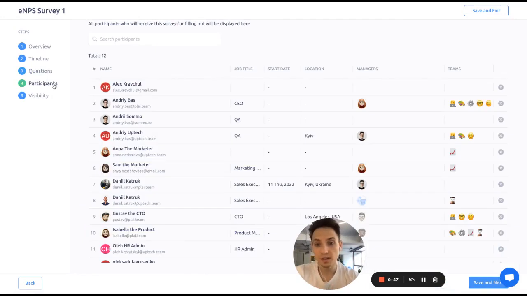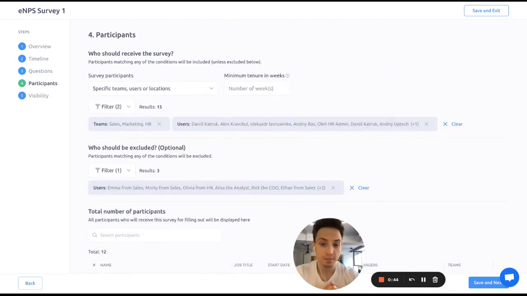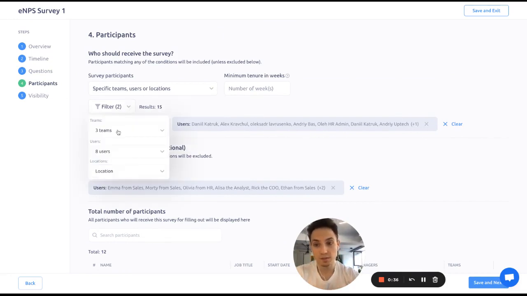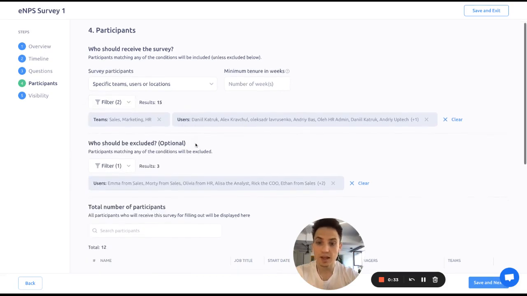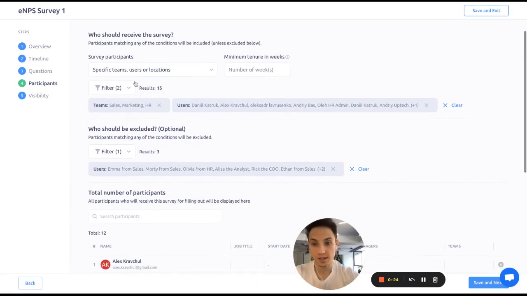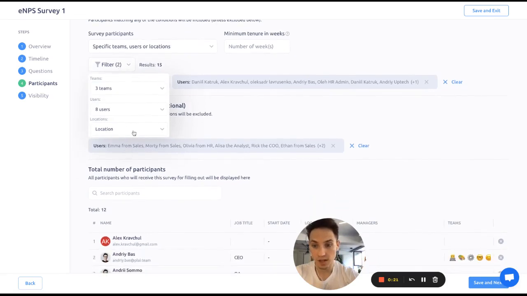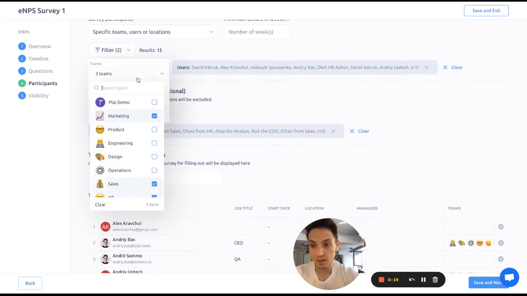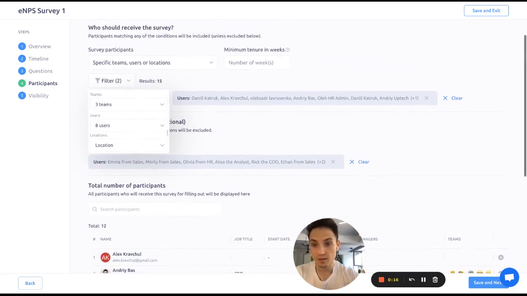On the participants, you define who should participate in the survey. Again, this is a dynamic filter, so what you select will be calculated dynamically and applied to each specific round. So if you select, for example, specific team members or specific teams, at the start of each round Plai will calculate who are the active users who match these filter criteria. For example, if they are in a specific location, if they are in specific teams, etc., and will take it into account when creating the round.